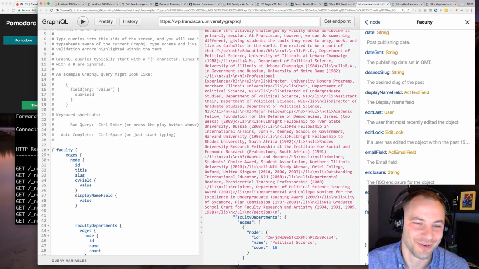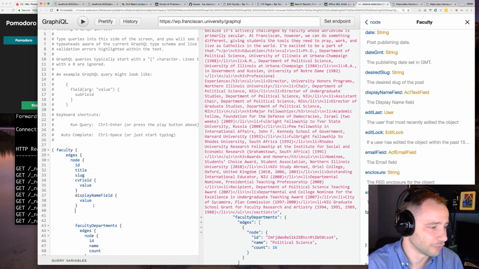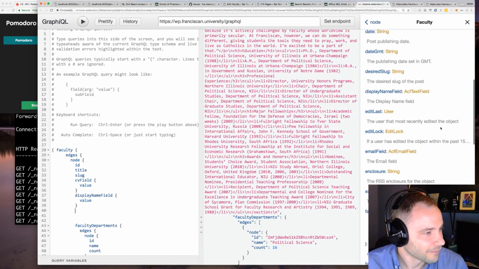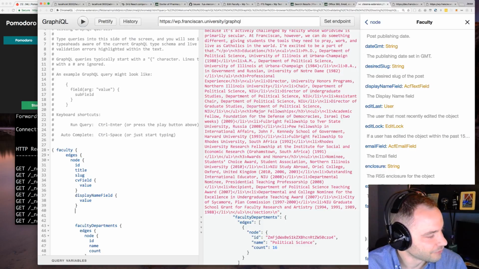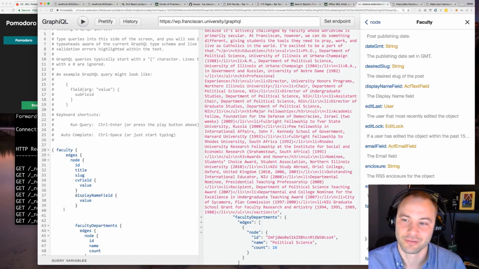Niki says, GraphiQL, love that autocomplete. It rocks. Yeah, for sure. It's so useful. So you see the autocomplete's actually finding the fields in the schema that work. So if I start to type something and I don't see anything come up in autocomplete, I know that it's the wrong thing and it's not going to work.